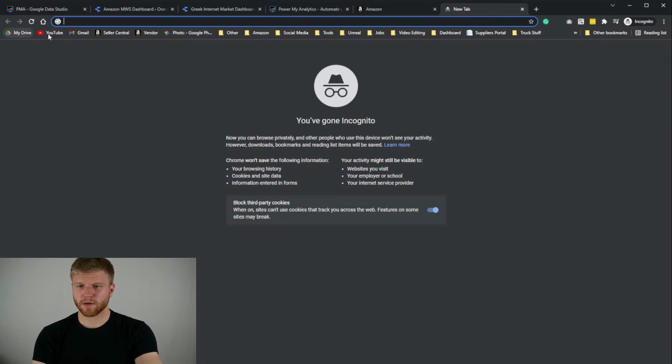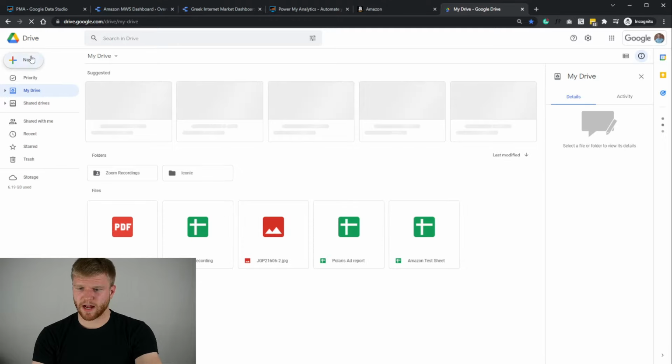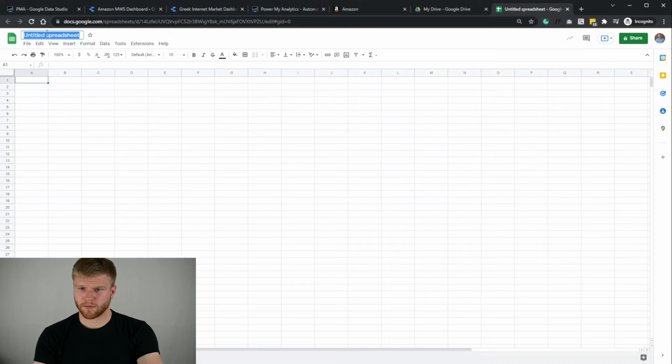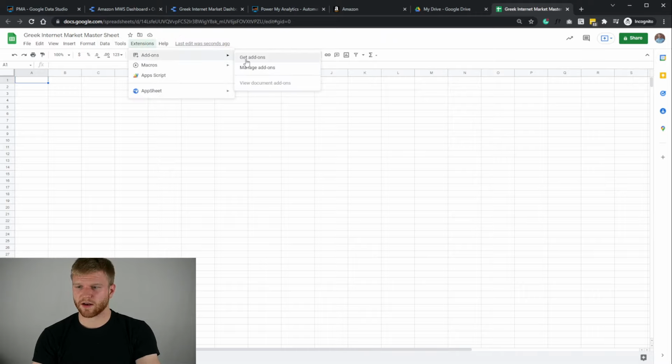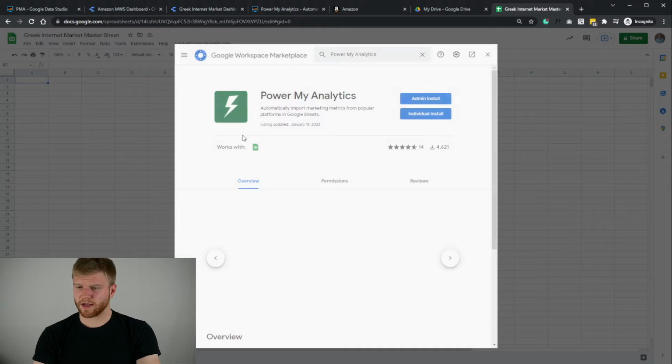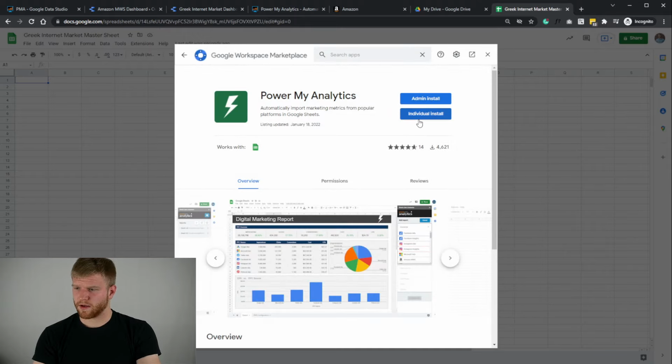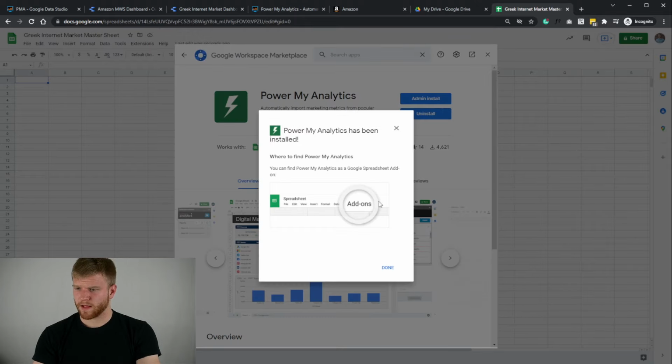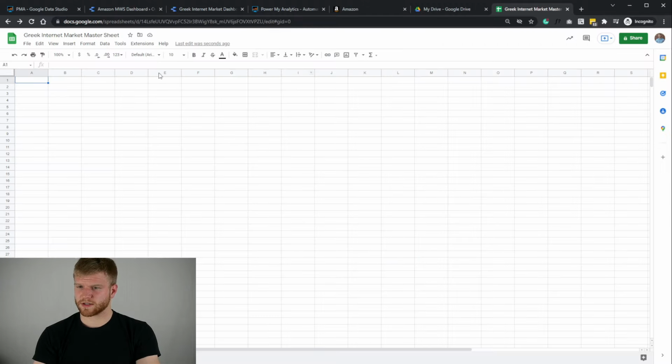So going here, I'm going to go to my drive, and I'm just going to start creating a new sheet. I'm going to call this Google Sheet Greek Internet Market Master Sheet. Okay? And then I'm going to hover over to Extensions, Add-ons, press Get Add-ons. I'm going to go to Power My Analytics right here, click on that. Individuals install. Perfect, it's been installed. Awesome. I'm going to go ahead and refresh.